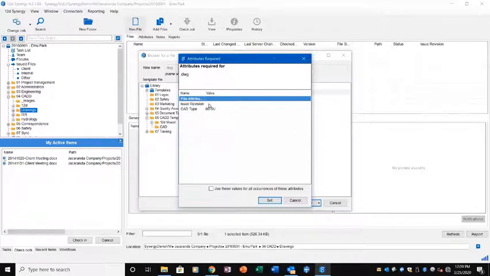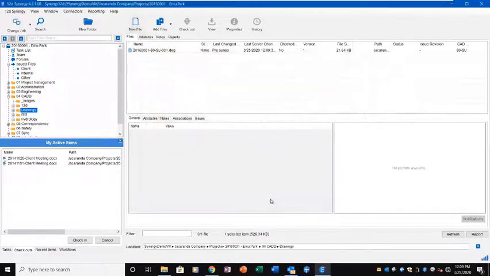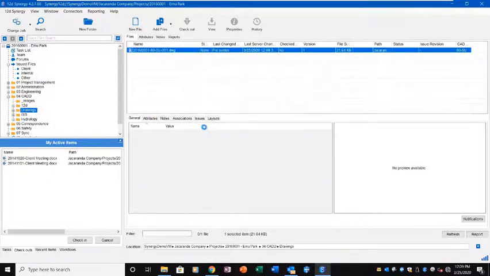Now I also have file attributes on this folder. So one of them is an issue revision. I have not issued this drawing yet, so I'll set it to non-issue. And I'm also using the CAD type for searching purposes, ordering, all that sort of stuff. So hit set. And there's my new drawing.